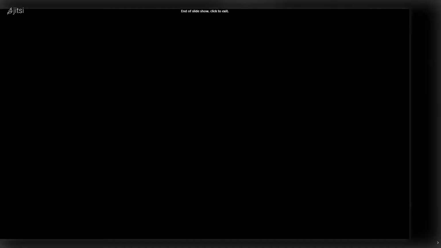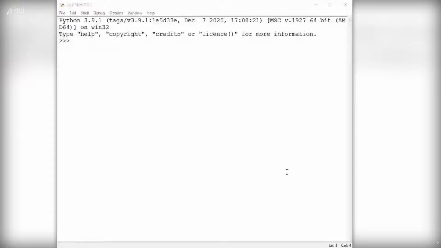Okay. Now we are going to learn how to perform simple arithmetic operations using Python. Now we know the importance of learning Python. How to perform simple arithmetic operations? First, we are going to see how to add two numbers. For example, 5 plus 3.